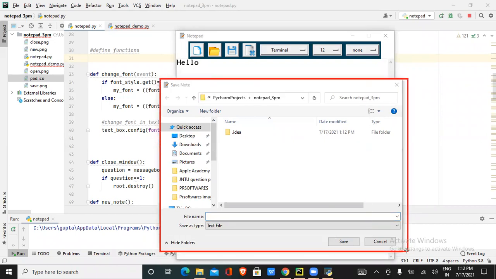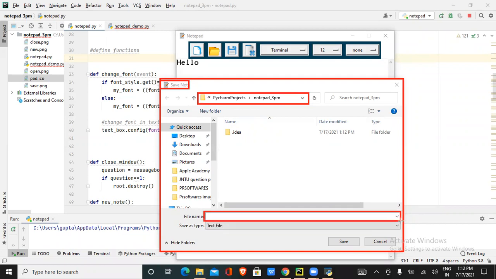A separate window is opening, which is asking you to save the file into some location, with some file name. So how can you get this window into your program, where it will ask you the location, the file name, and the file type? How can you do it?